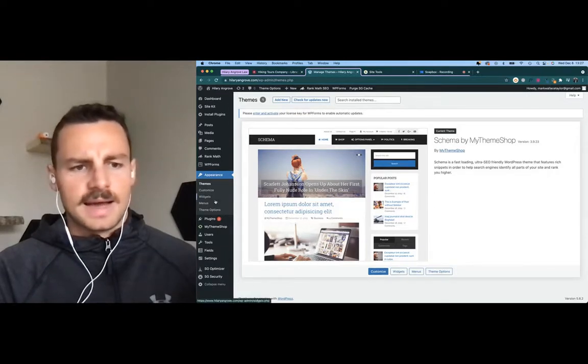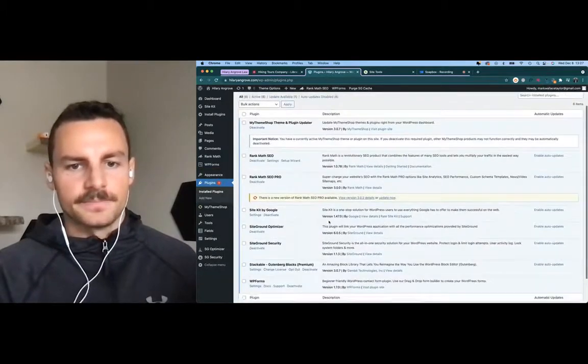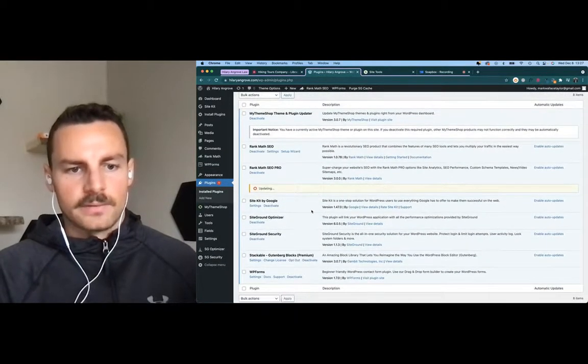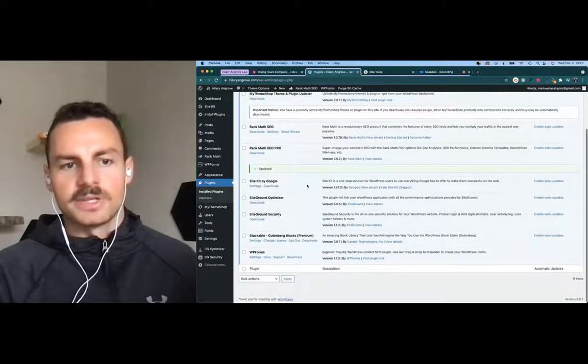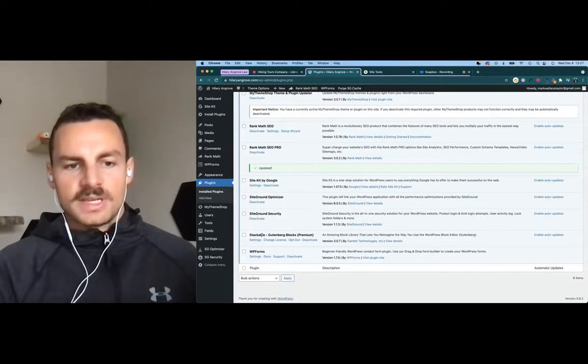Gutenpress. But anyways, I use my theme shop for now, the Schema theme there. We have Rank Math Pro installed, and Rank Math, and most of these plugins will walk you through a wizard and you set everything up. What you see here, this other plugin, this is Stackable Gutenberg Blocks Premium.